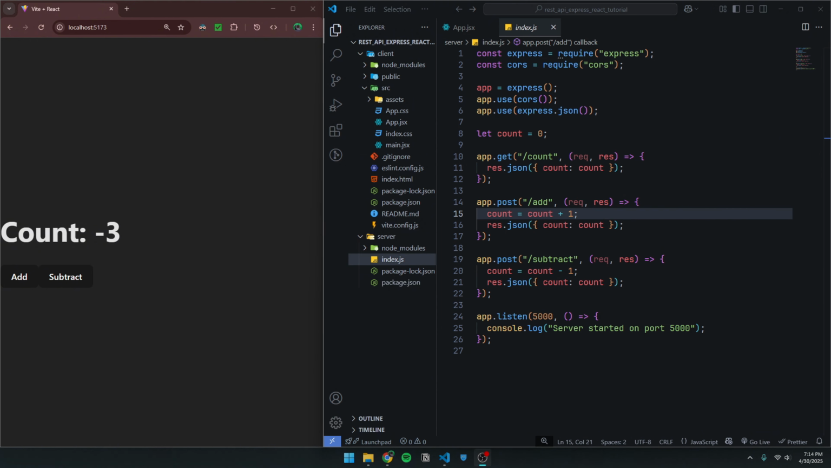Alright, so this is just a simple tutorial explanation on REST APIs using ExpressJS and then connecting it to a React frontend.